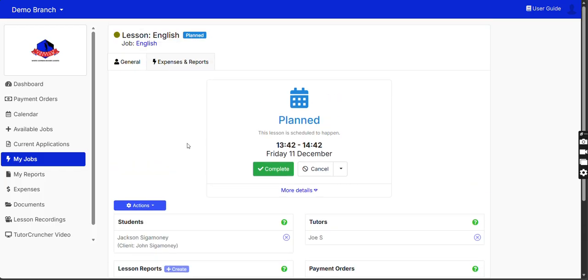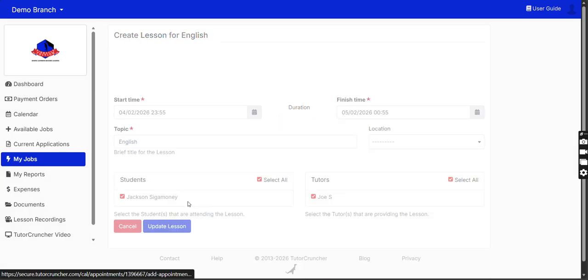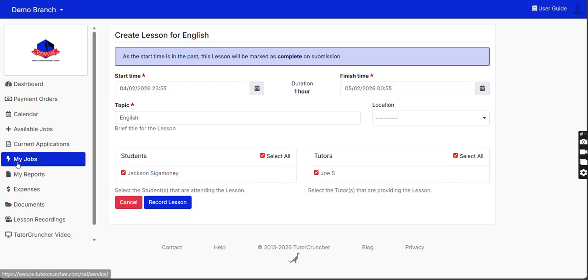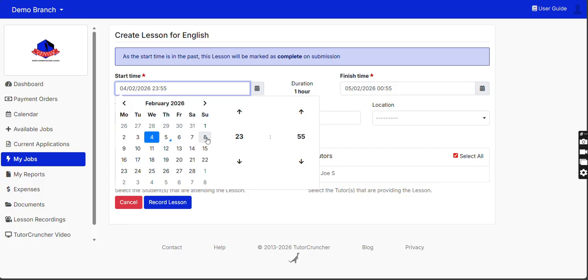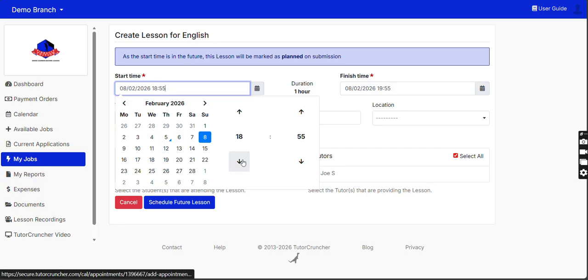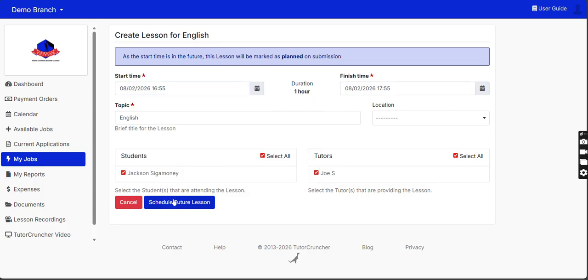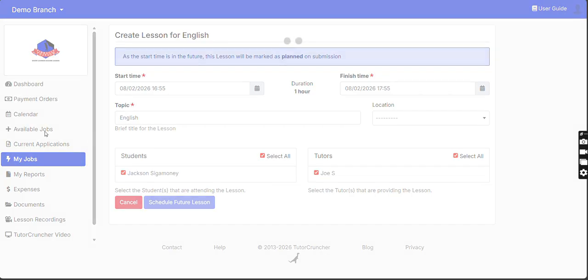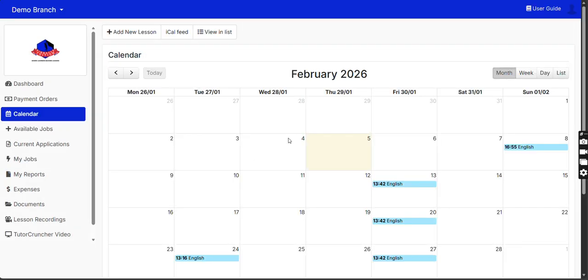So there's two ways you can create your own lesson. You can add a new lesson either within my jobs, and let's say you want to make it every Sunday. You want to make it at 16:55 to 17:55. Okay, so we're going to make it the 8th. Let's just check on the calendar. We see on the 8th it's showing here, right? So that's one way to do it.